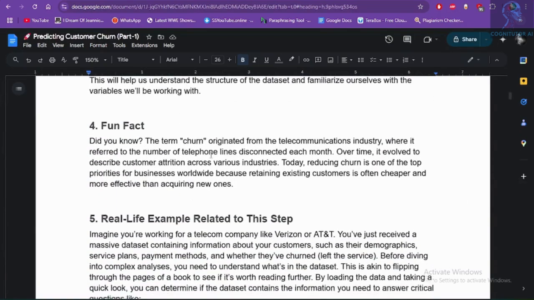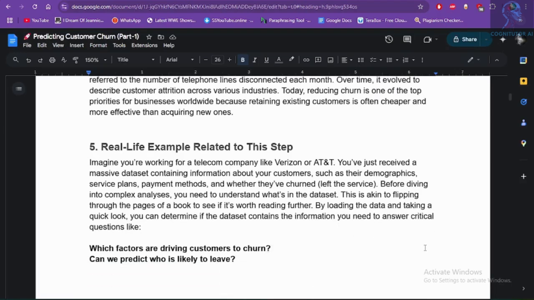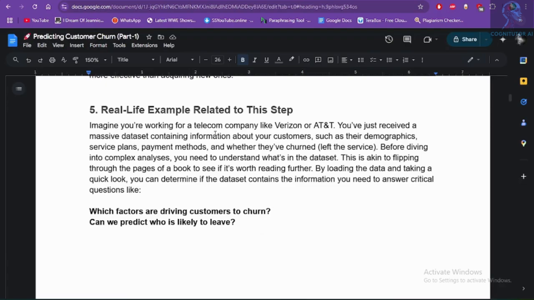Real-life example related to this step: imagine you're working for a telecom company like Verizon or AT&T. You've just received a massive dataset containing information about your customers, such as their demographics, service plans, payment methods, and whether they've churned, left the service. Before diving into complex analyses, you need to understand what's in the dataset. This is akin to flipping through the pages of a book to see if it's worth reading further.